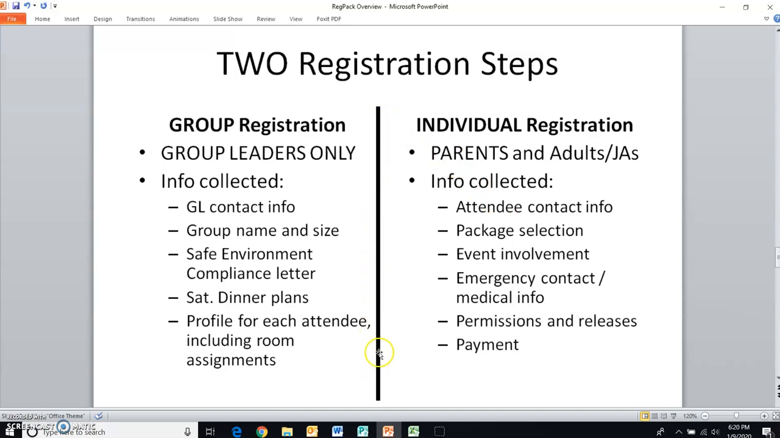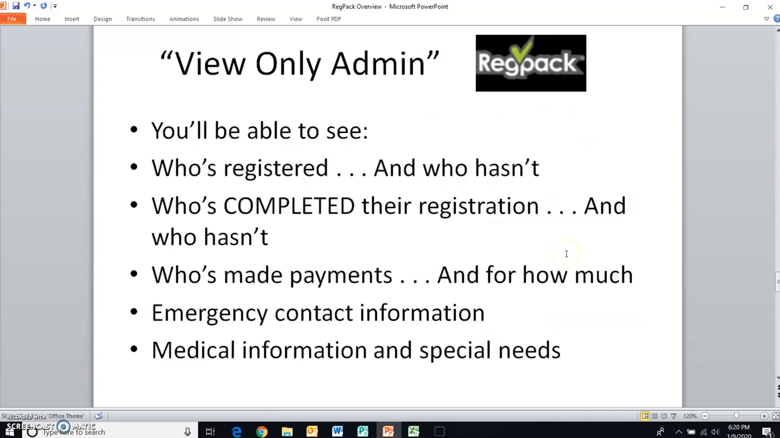Just because you entered people into your group registration and entered some of their email addresses doesn't mean that they're registered. We needed that information so we could complete the rooming list, but their full registration is really in the individual system. So in order for you to keep track of your people, we're going to give you access to this individual registration system. You'll be what's called a view-only admin in the RegPack system. RegPack is the name of our vendor.